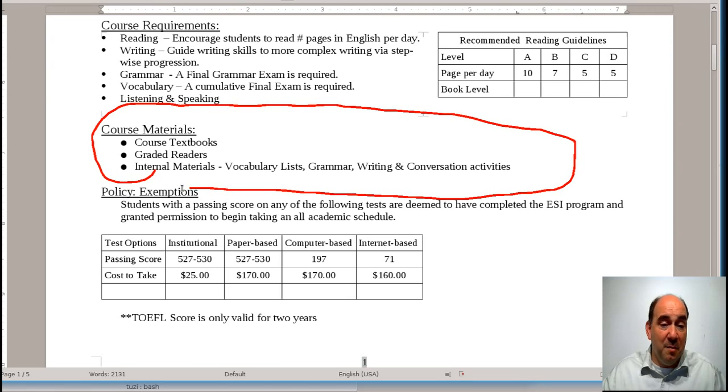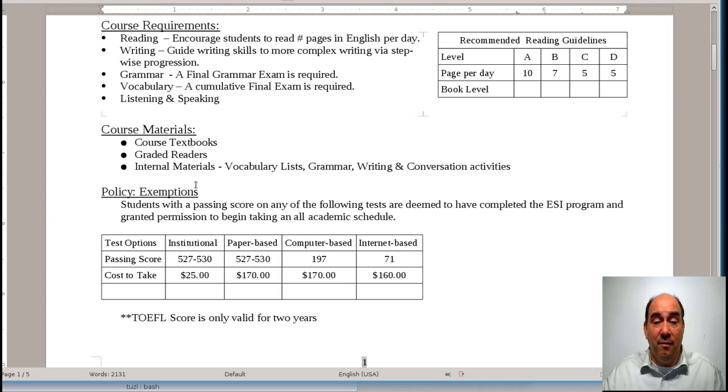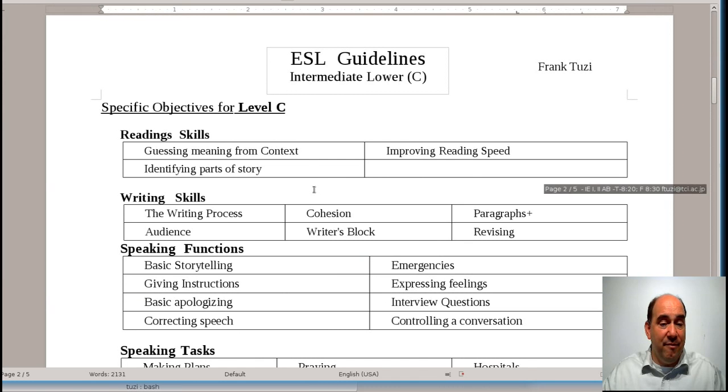You may be giving them a textbook. You may let them choose. But I've got graded readers here. I've got vocabulary lists here. And I'm going to give these to the teacher. And I'm expecting the teacher to cover this information at this particular level.